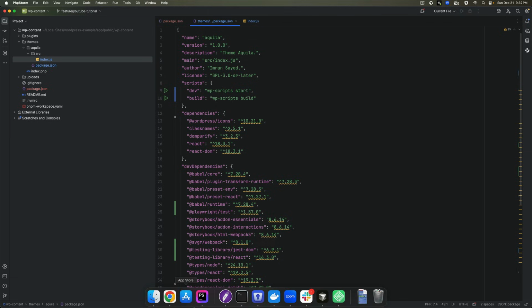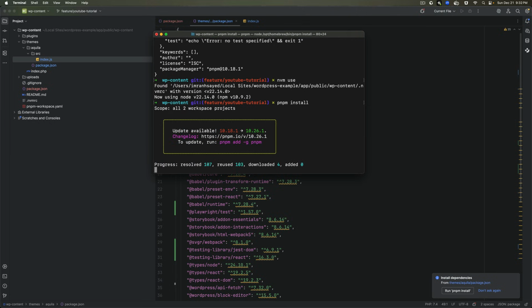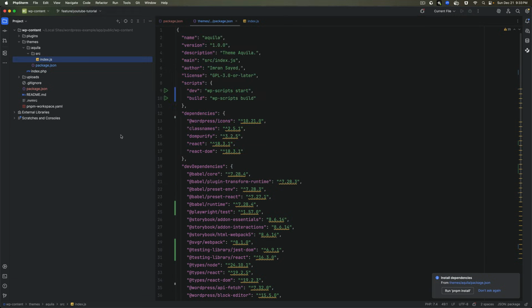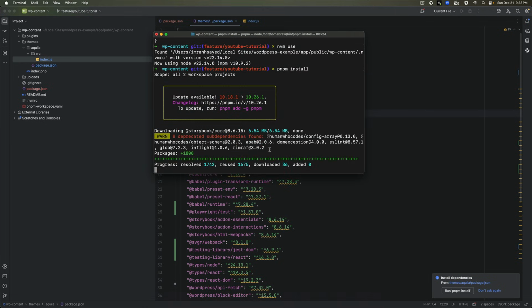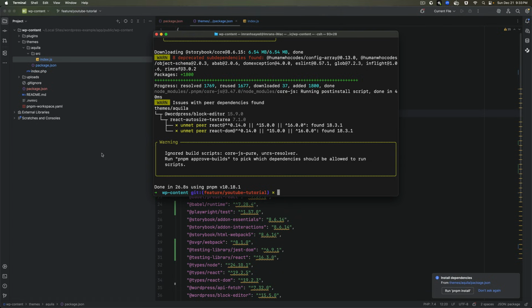Perfect. Next thing we're going to do is go to the root of the project, which is the wp-content folder, and then we're going to run pnpm install. Okay. So now it's installing all the packages. There you go. Okay, looks like all the packages are getting installed. We'll just wait for that to happen. Okay, that's all installed.